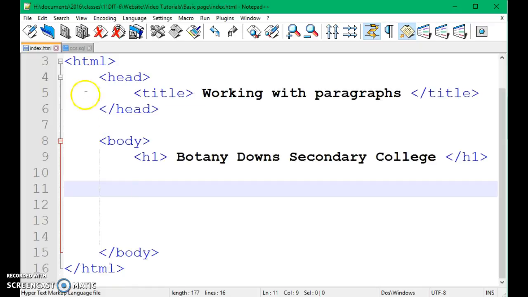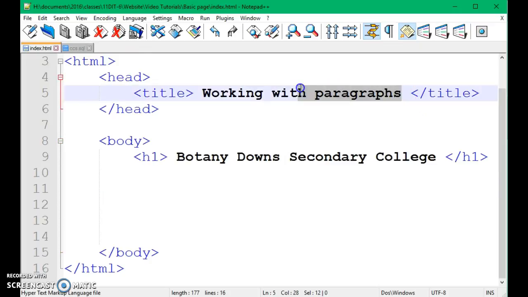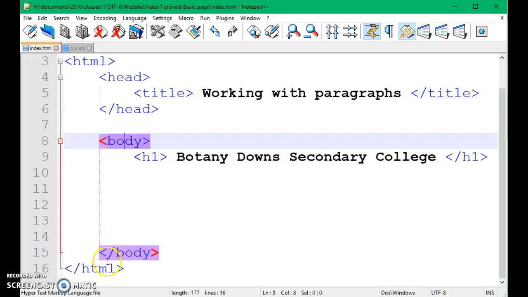So we've got our basic HTML structure here. We've got our HTML tags, our head tags that has a title in it, and the title of our page is going to be working with paragraphs. We've got our body tags here, and inside our body we've got a heading that says Botany Downs Secondary College. Now remember, the difference between the heading and the title is the title will appear often in the tab or in the top of the browser window, whereas the heading will actually appear on the web page itself.